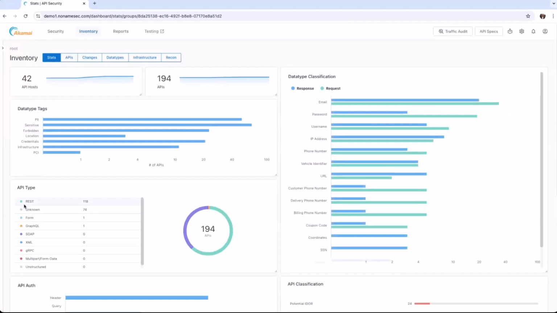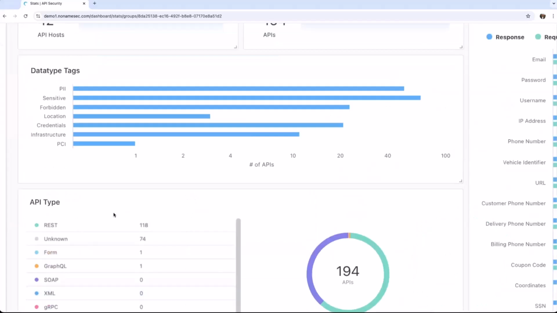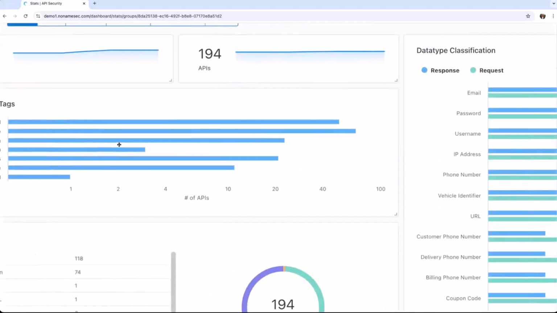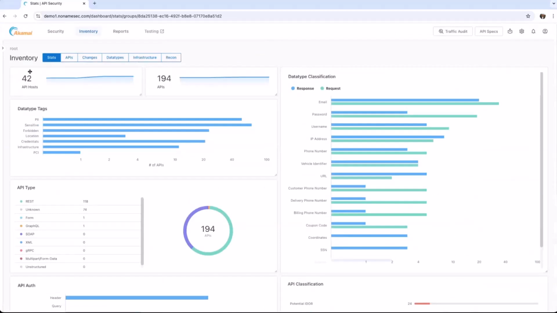And once we have it, we will be able to see which kind of API type we are dealing with, the tags, in other words, a group of each data type that we have, the list of URLs or hosts, and finally, the amount of APIs. This is the dashboard, the main dashboard.